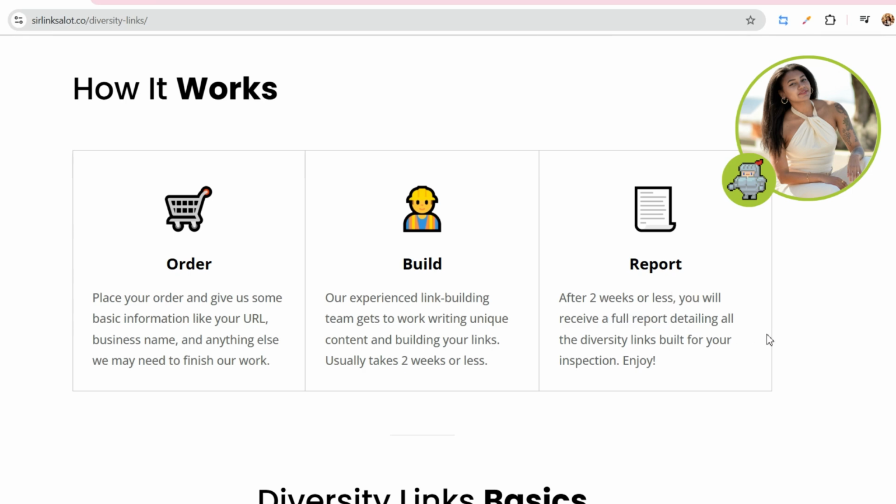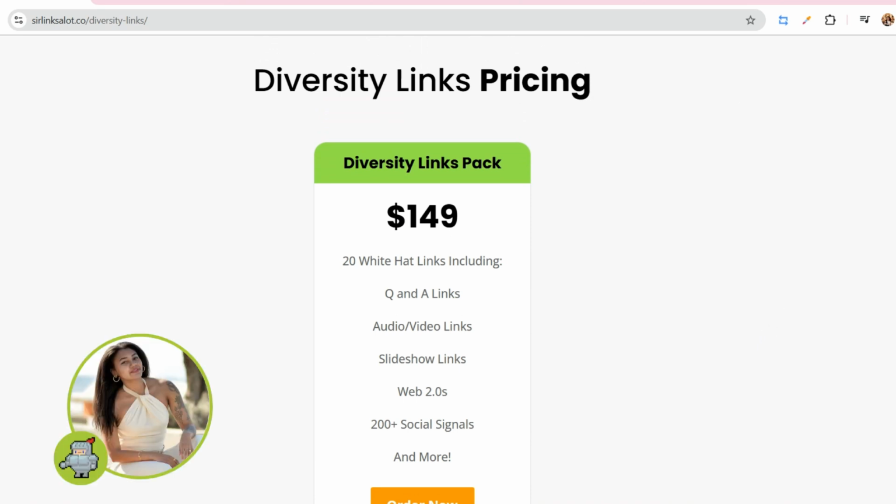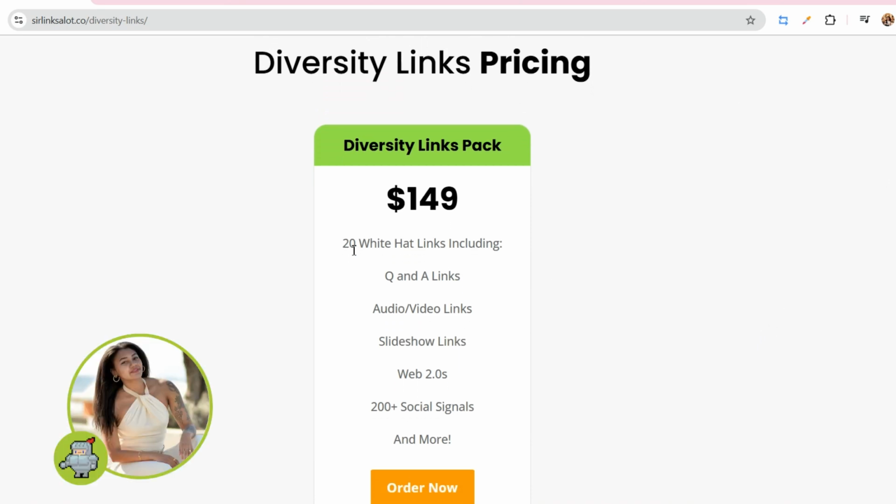So if we scroll here, we can now take a look at our pricing table. As I mentioned before, this pack contains 20 white hat links, and here's some of the types of links that are included.